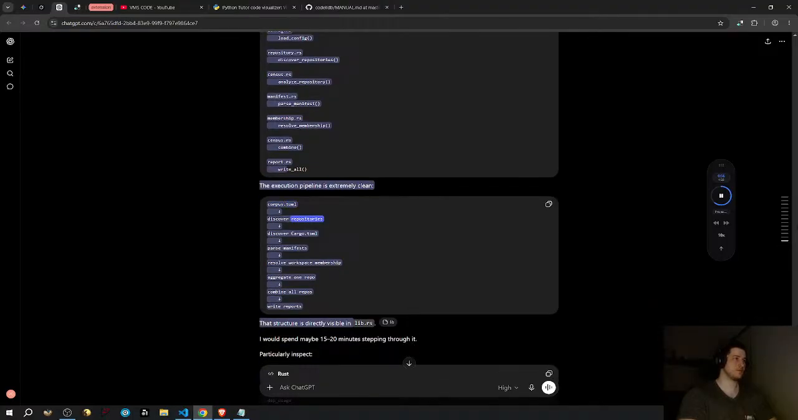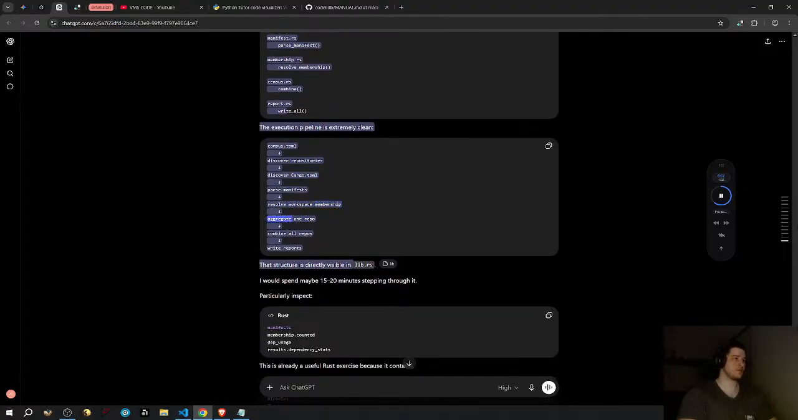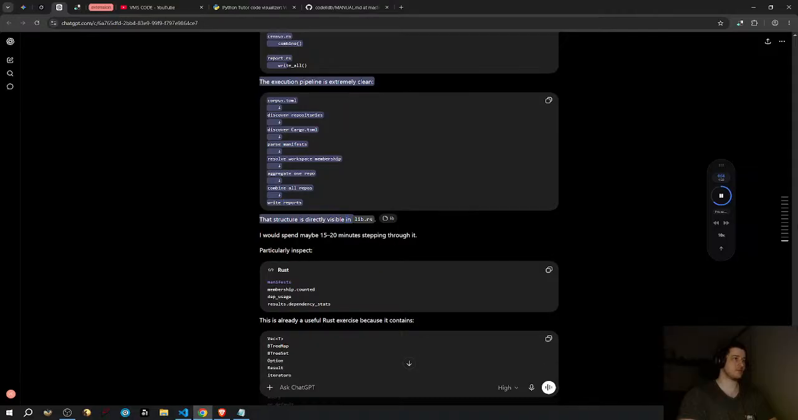corpus.toml ↓ discover repositories ↓ discover Cargo.toml ↓ parse manifest ↓ resolve workspace membership ↓ aggregate one repo ↓ combine all repos ↓ write reports. That structure is directly visible in lib.rs. I would spend maybe 15 to 20 minutes stepping through it.